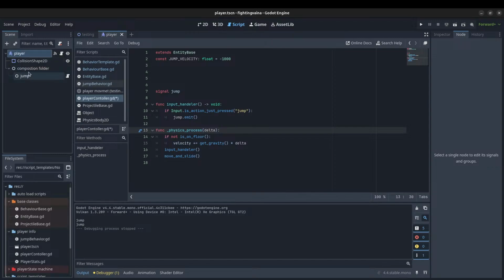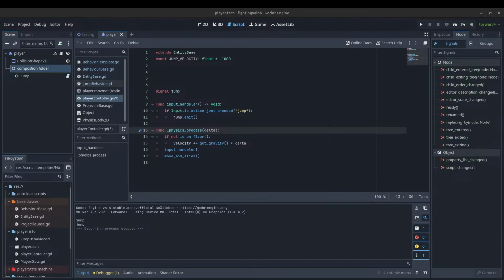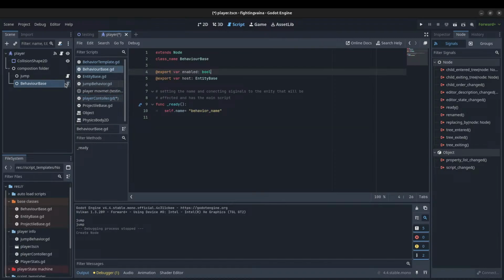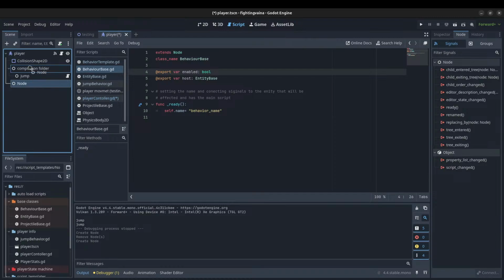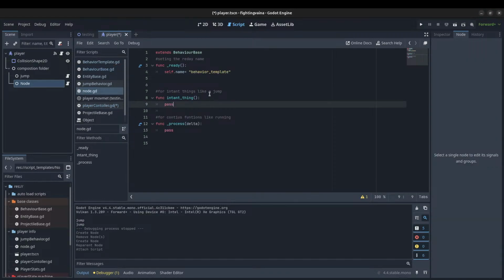Now, let's add to the player here. Behavior base. Sorry, that is the wrong thing. Add a node to the composition folder. Add a script. That is the behavior template. Create. Ready behavior name is the same process. Continuous or anything. Okay. Cool.